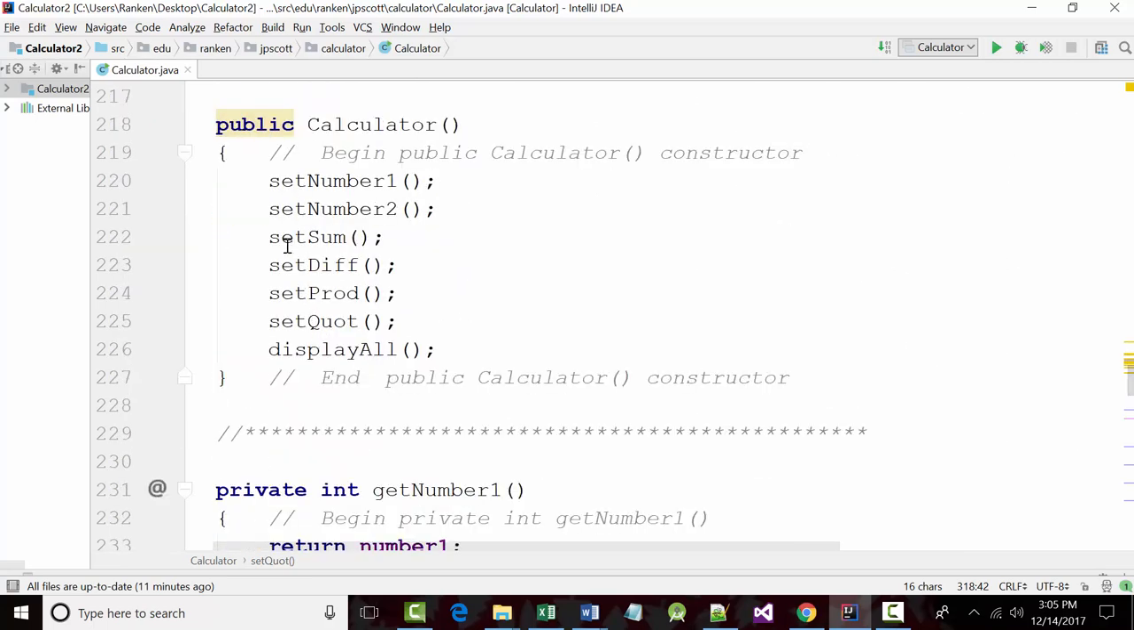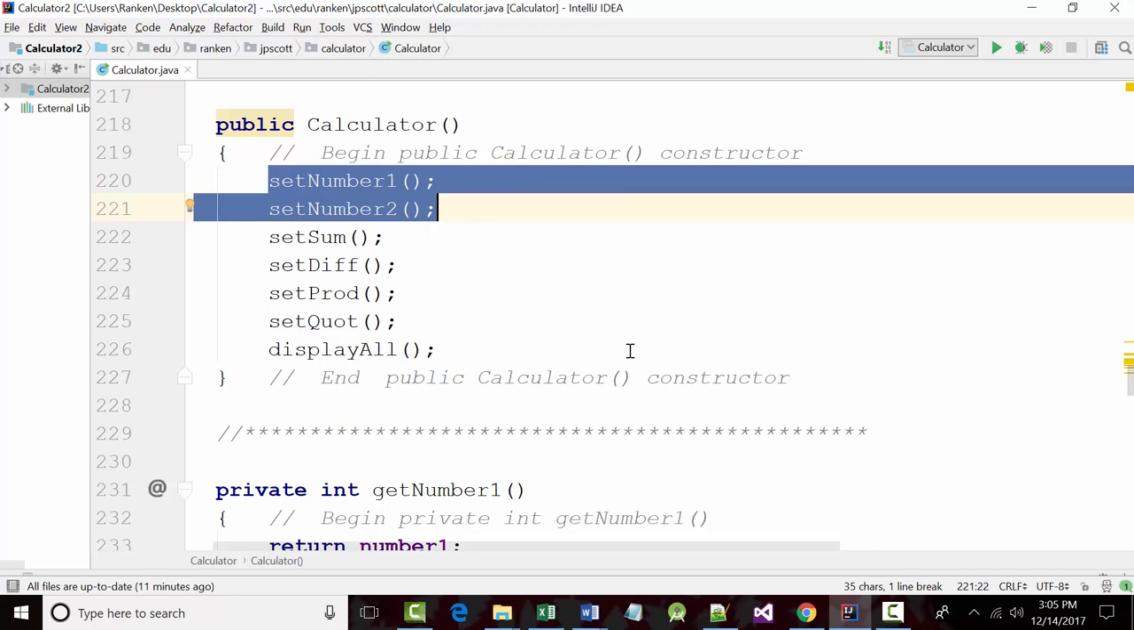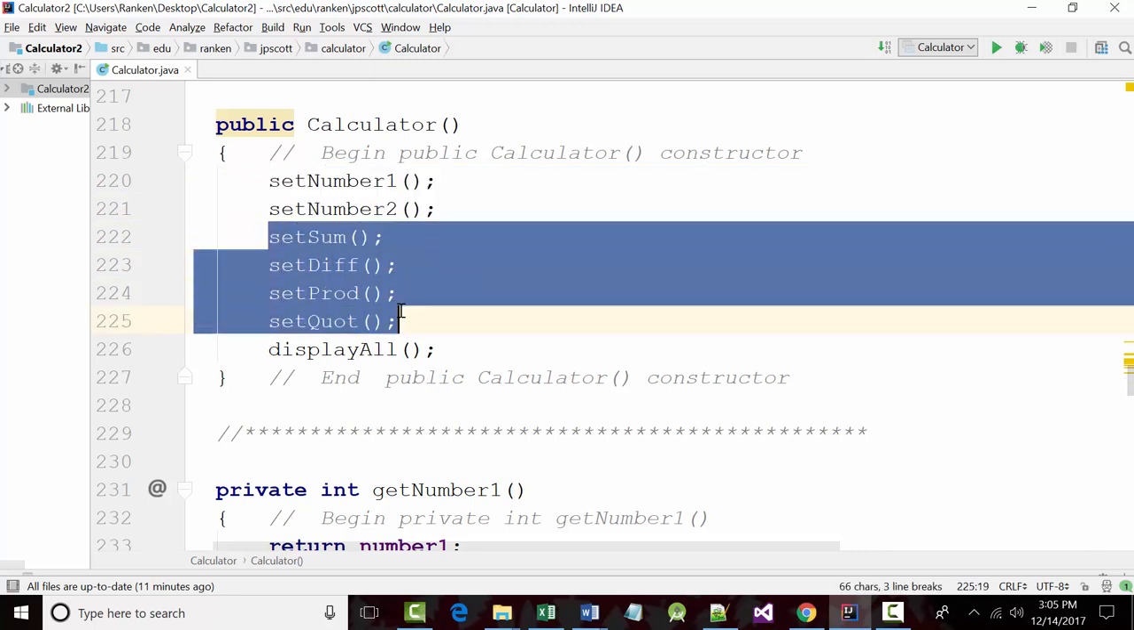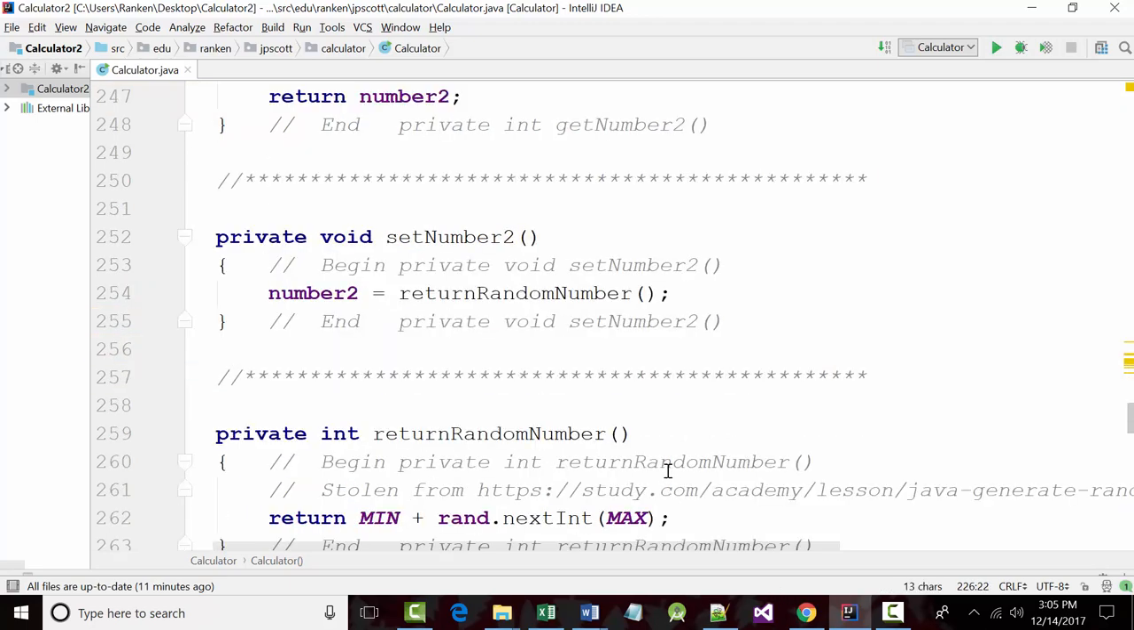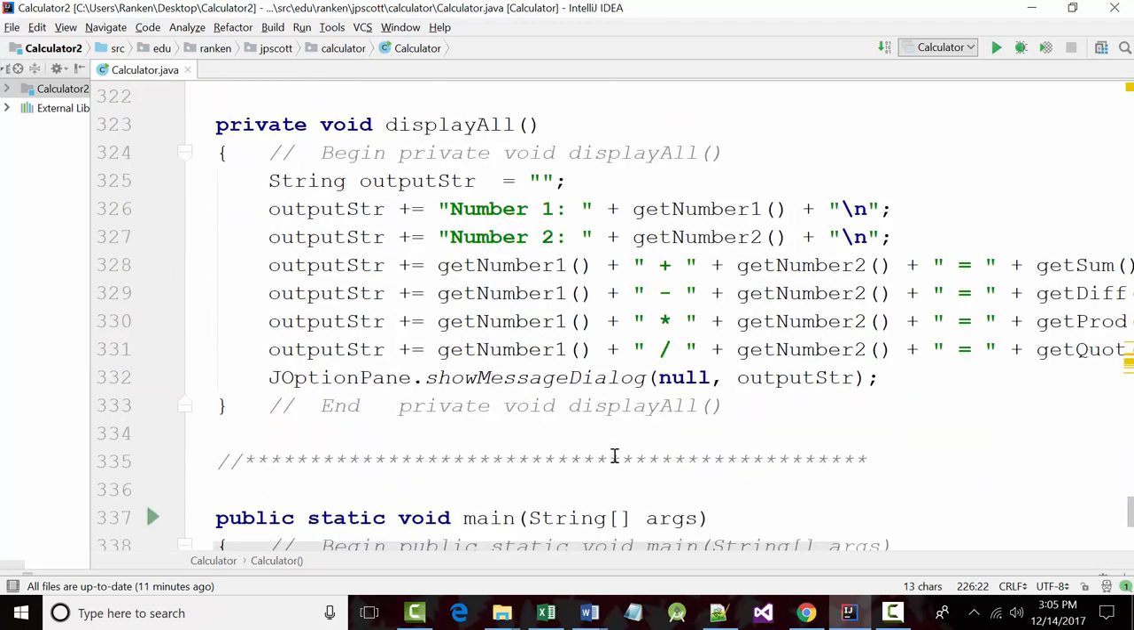Then finally, when I'm done, so I've inputted my first two numbers. I've set the sum, the difference, the product, and the quotient. Then I call display all. All right? And then in display all, what am I doing? Well, I create this big thing that I call output str. It's an output string. That's all it is. And notice how I'm filling it up. Get number, get number, get sum. Get number, get number, get diff. Get number, get prod. Get number, get quote. So now I'm calling all my get functions.